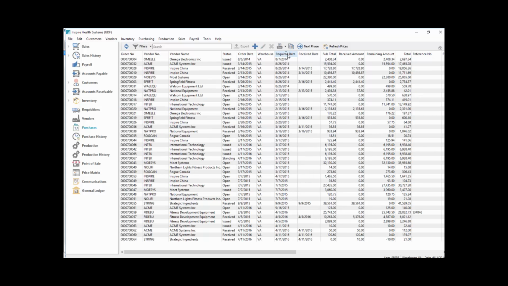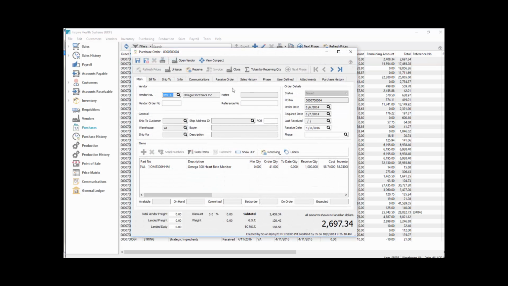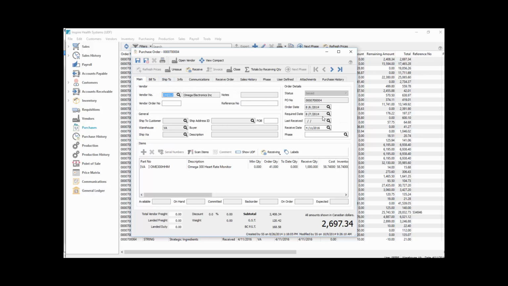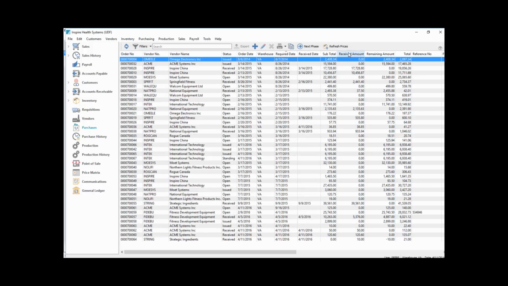The required date is an important column because we can sort by that to see what purchase orders are now overdue. And we can just highlight them, each one of them, go into them, and look at the information here where the phone number is, and we can give them a call, see what the problem is, and then update the required date to give us the new date that we are expecting them.